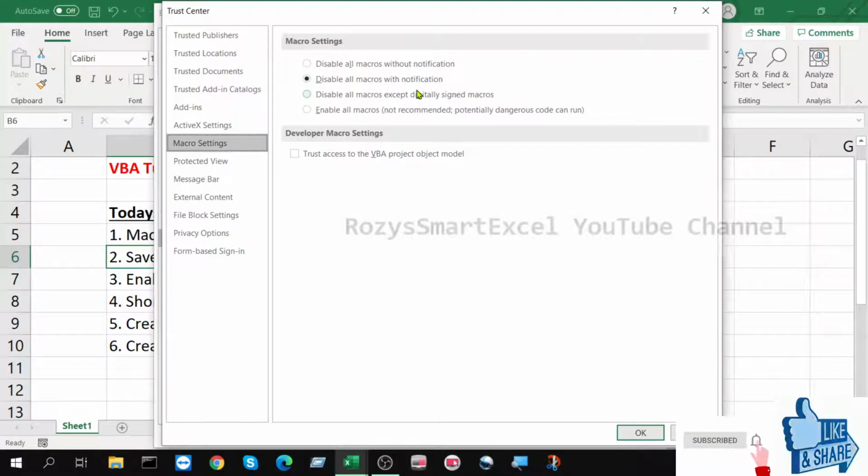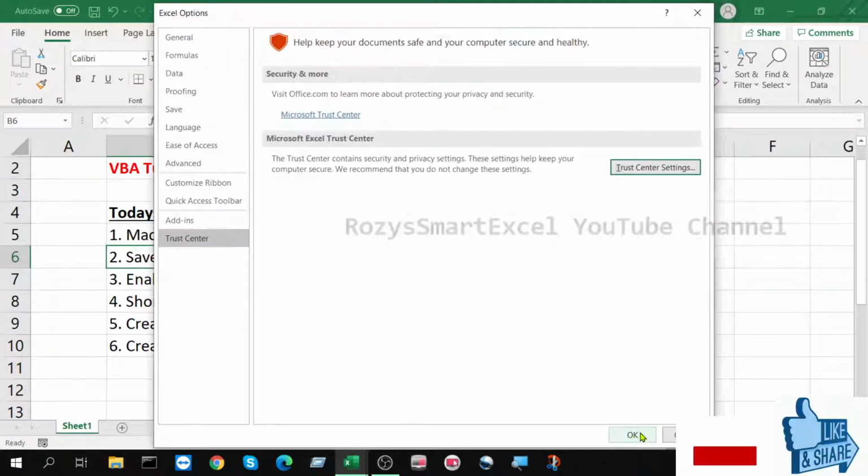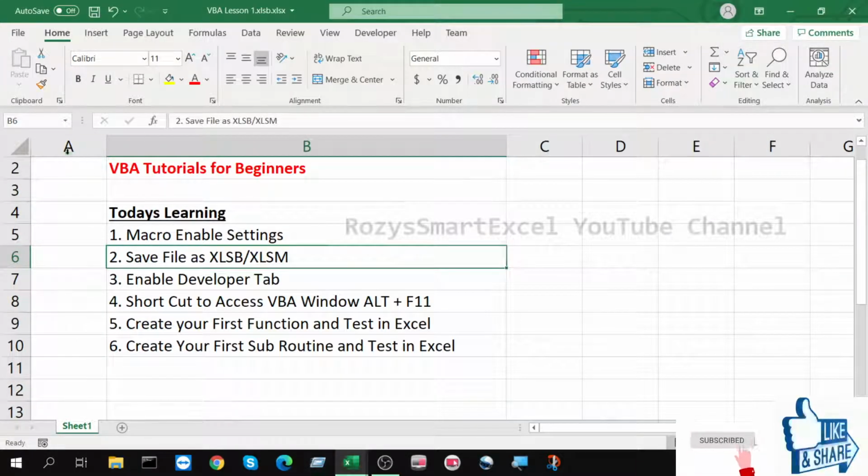So what this will do is basically every time you open a file with a macro, it will give you a notice or a warning stating whether you want to enable the content or not. So you can click on enable content if it is from a trusted source, or you can just ignore that message, and this message will mostly appear just below or just above the formula bar, right? So that's the first thing.